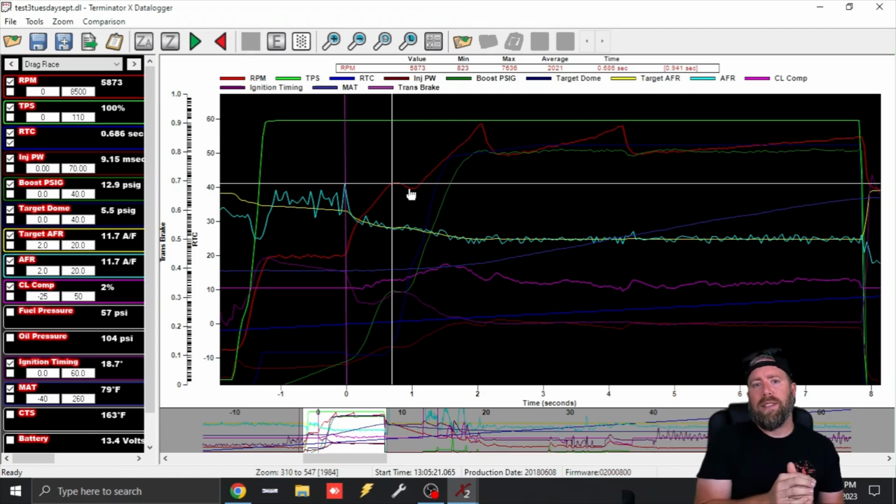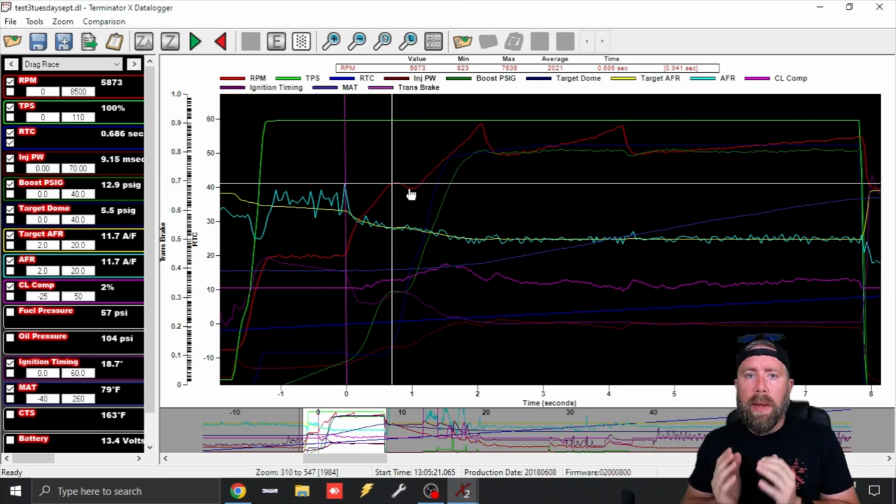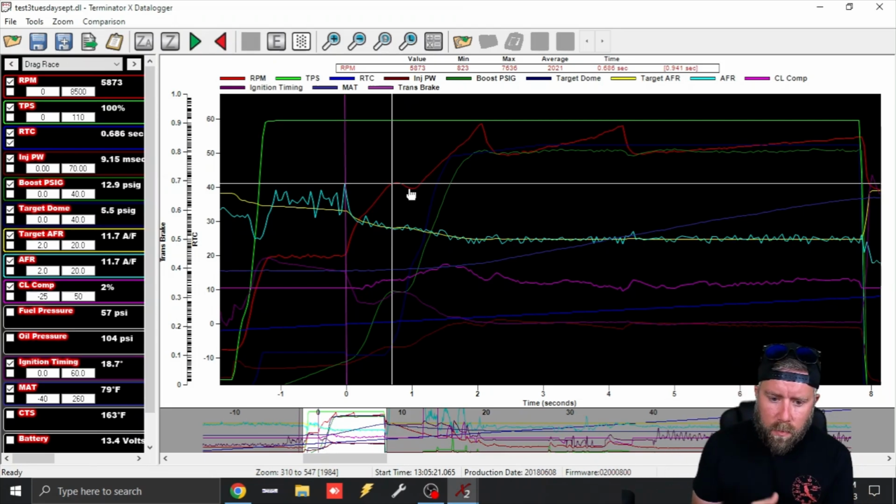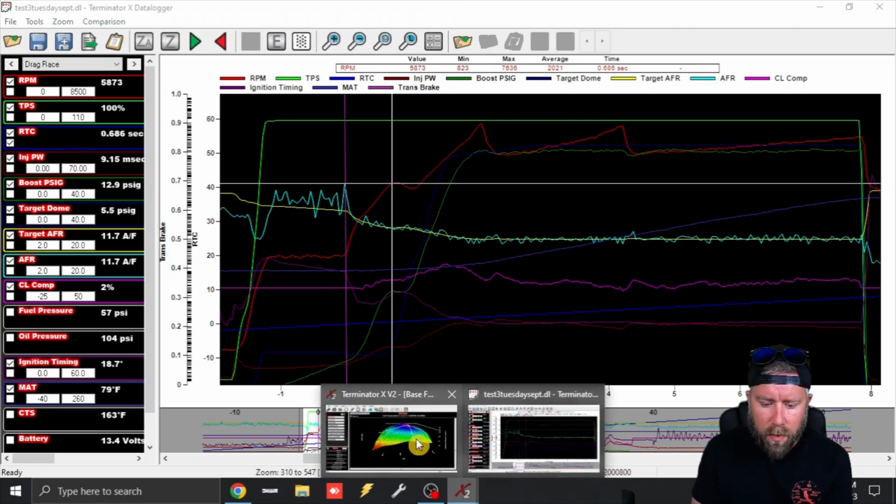Well, that's going to slow the car down. It's going to drop boost. The car's not going to be as happy. So the best way to make an adjustment right here is to make an immediate change. The only way we can make an immediate change without hindering boost is a timing retard. So I'll pull up the tune and show you the timing retard function.